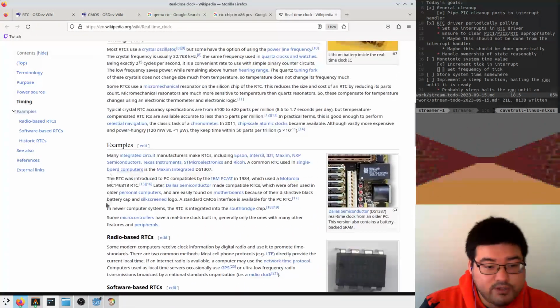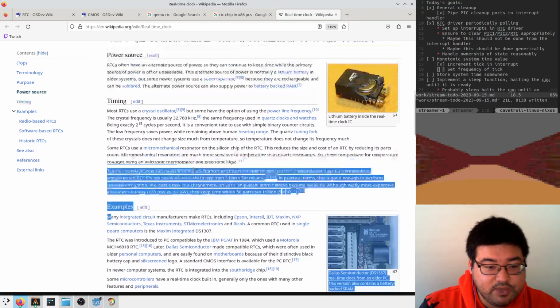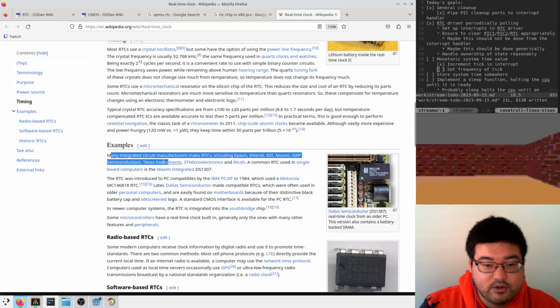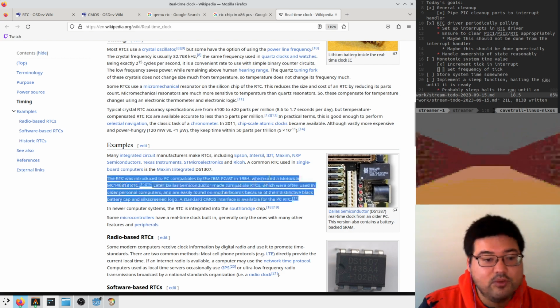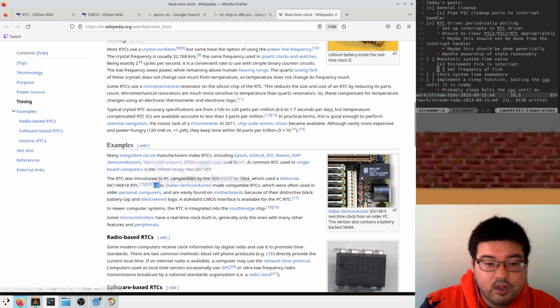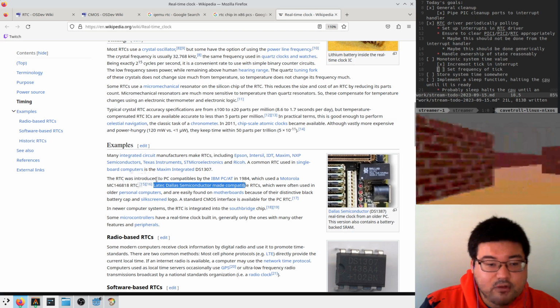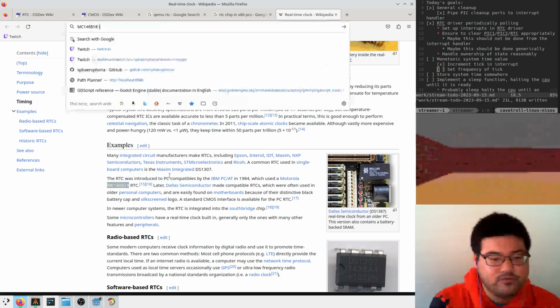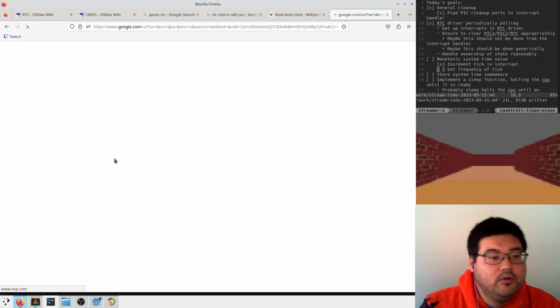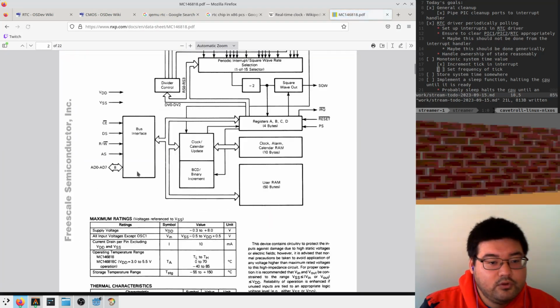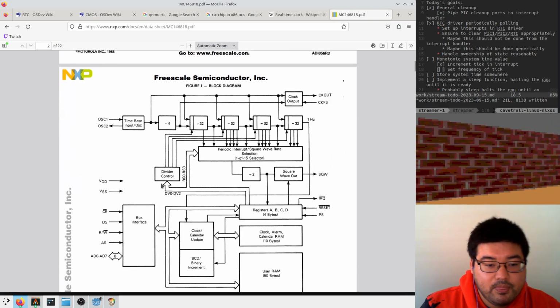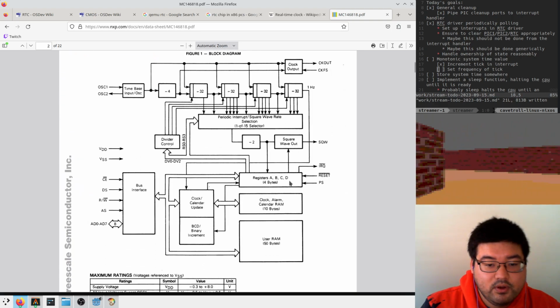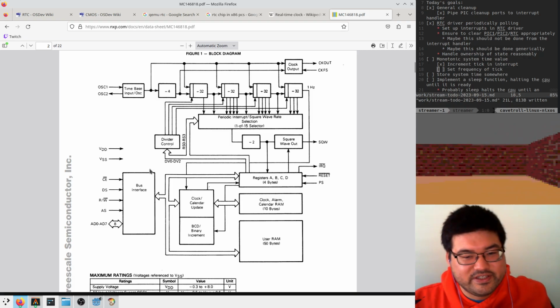Software-based RTCs, radio-based RTC. Examples, the integrated circuits manufactured to make RTC. The RTC was introduced to PCs by the PC/AT in 1984. Here we go. Used a Motorola. Later, Dallas Semiconductor made compatible RTCs. Oh, there we go. This is what I was looking for. Here we go. This is exactly what I wanted this whole time.